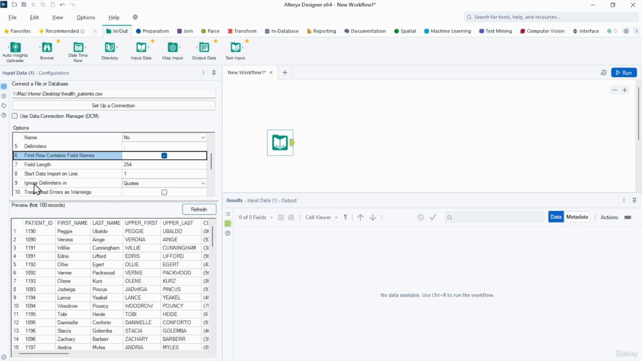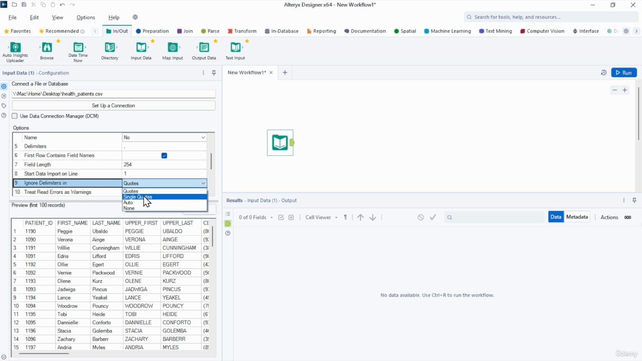You can also configure the tool to ignore certain delimiters. So if you have quotations, single quotes, or you can set it to auto to automatically detect which delimiters it should ignore, then it will ignore these delimiters within the specific values that it reads. So although we can preview the data here, we haven't actually generated any results yet.